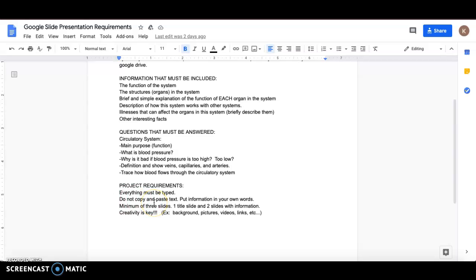It does not just need to be one slide. We understand that it's a lot of information that we are asking you to put on here. So you can use a minimum of 3 slides. We're going to have one title slide and at least 2 slides with the information that you have found. Remember, creativity is key. We love having backgrounds and pictures and videos and things that you find.